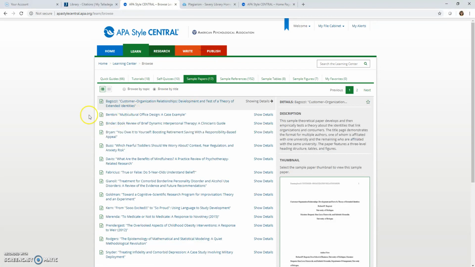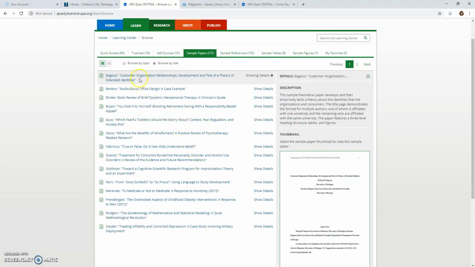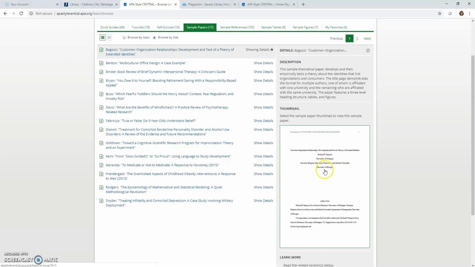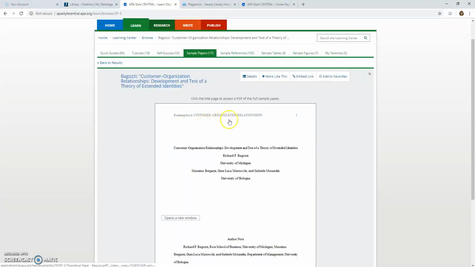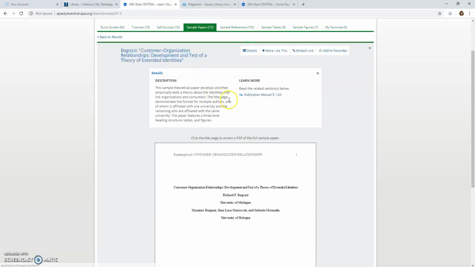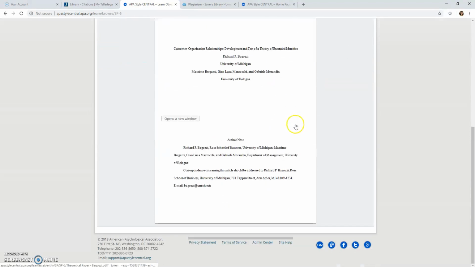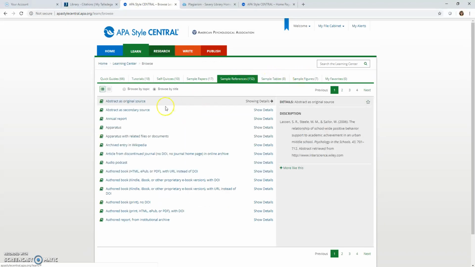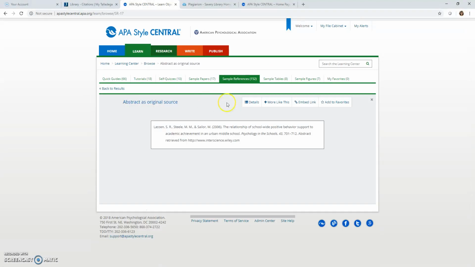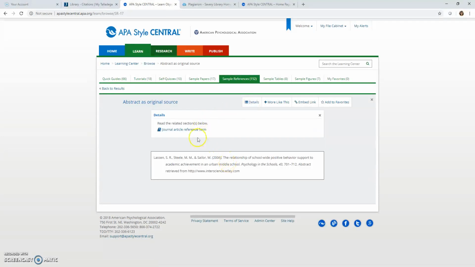It'll show you sample papers. You'll be able to click on whichever paper you'd be interested in looking at. It shows you a thumbnail right here, and you'll be able to actually look over the entire paper and how it's organized. It'll even give you details on the paper. Same with sample reference tables and figures. You can click on the item and it'll show you how it is laid out, and it'll even give you a detail with references.